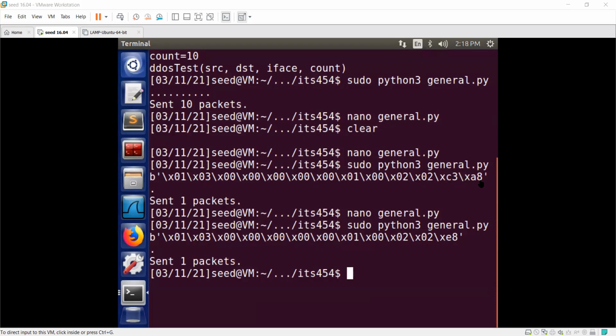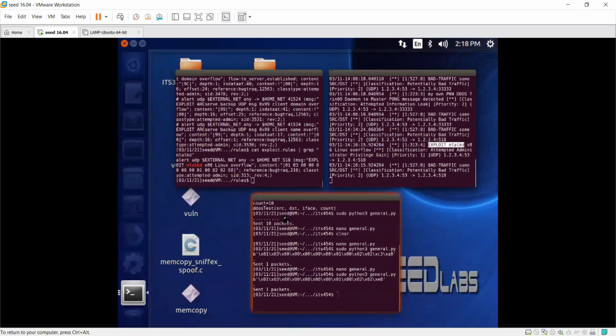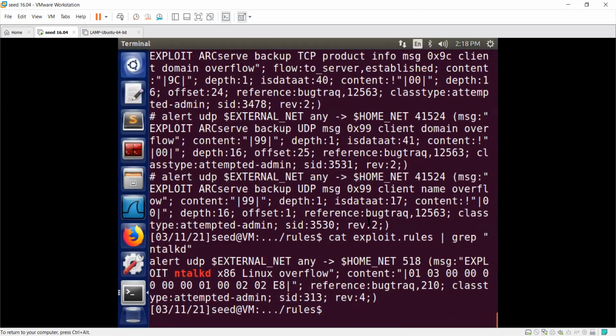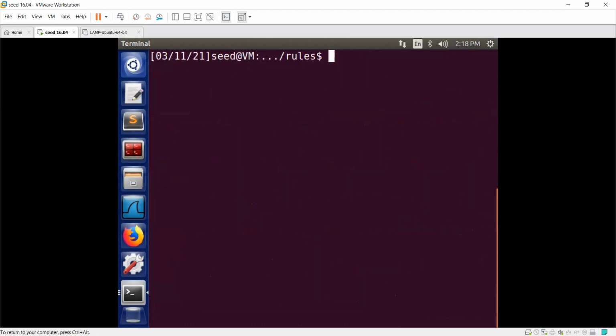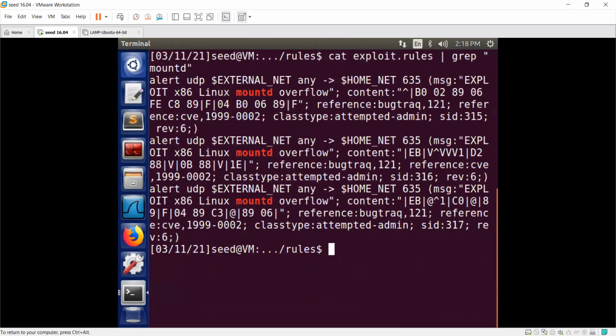Now we want to take a look at the other one. So I'm going to go back into the alerts here, and I'm going to clear this. Then I'm going to do exploits, but I'm going to grep the other exploit, which I believe was mountd, another type of overflow. So mountd. And there you go.